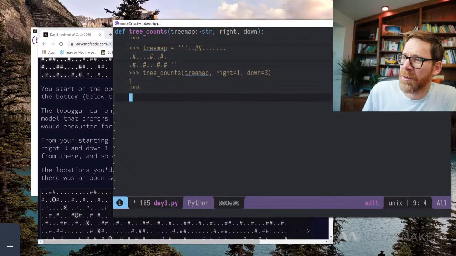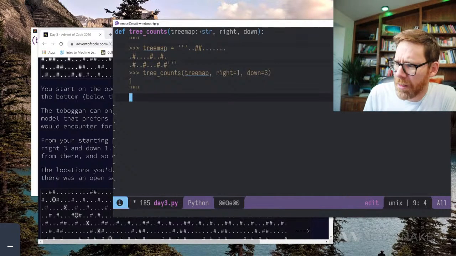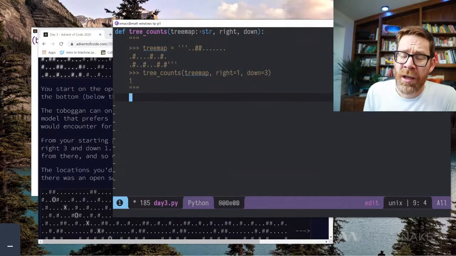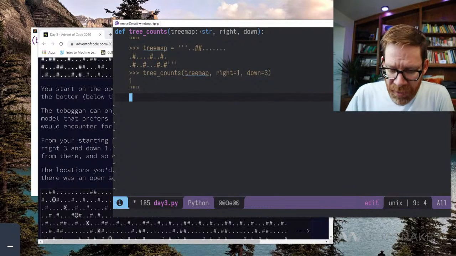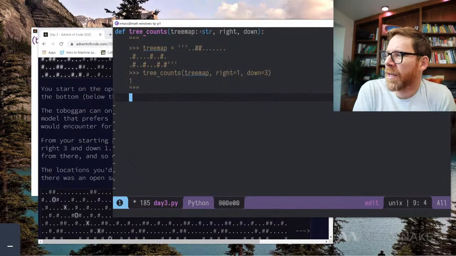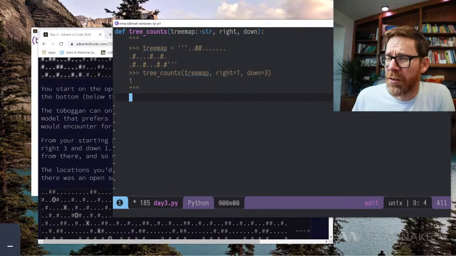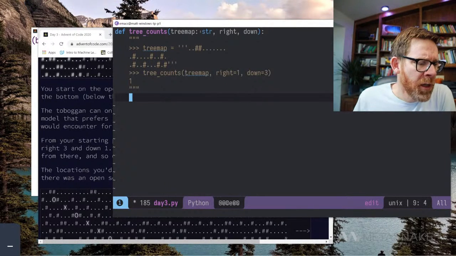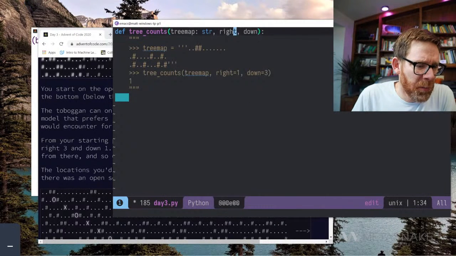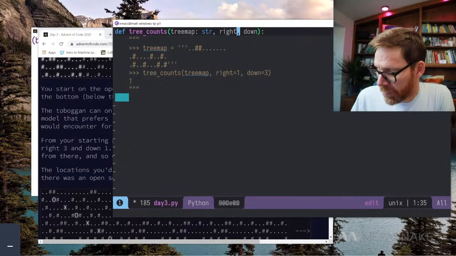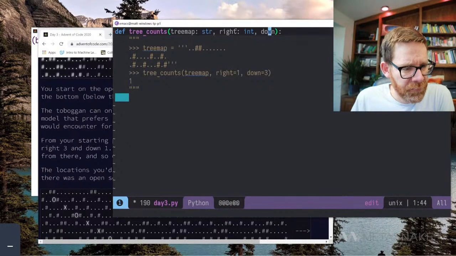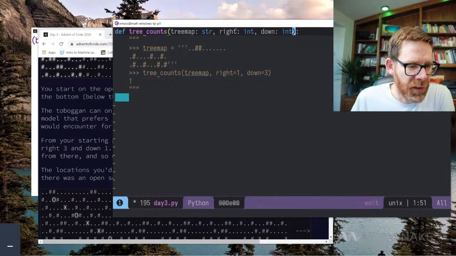If you're not familiar with type hints in Python 3, Python 3 doesn't actually check them for you. It just annotates your code with them. You can use a third-party tool such as MyPy to check that your code is doing the right thing. And we could do something similar here. We could say that this is an int and this is an int.